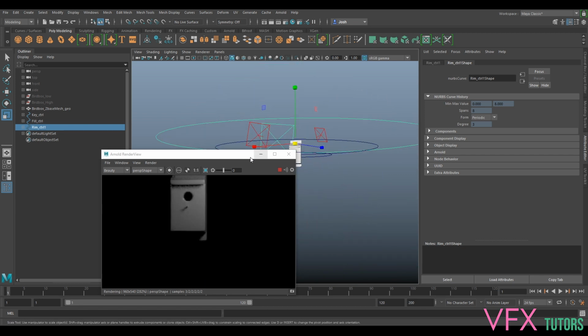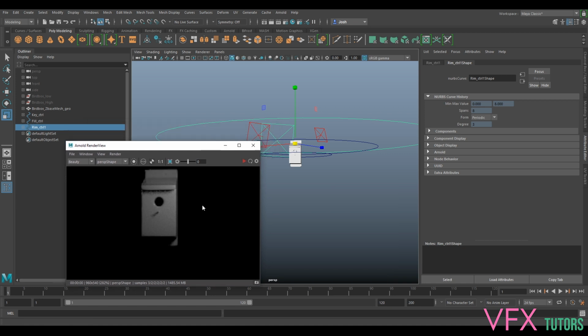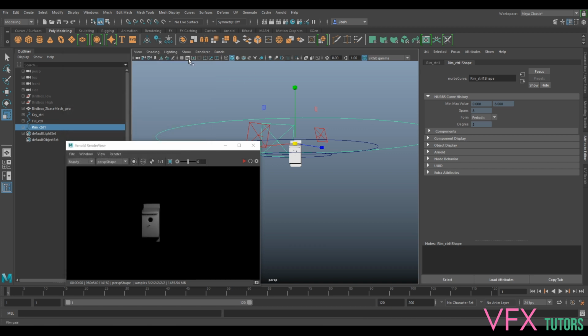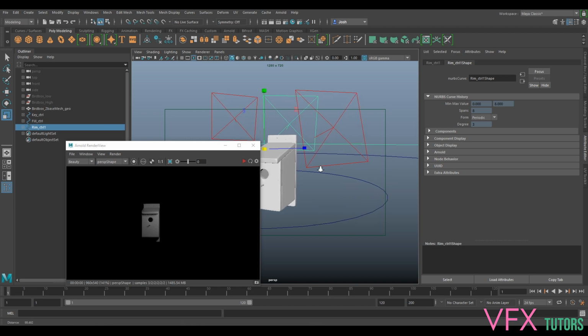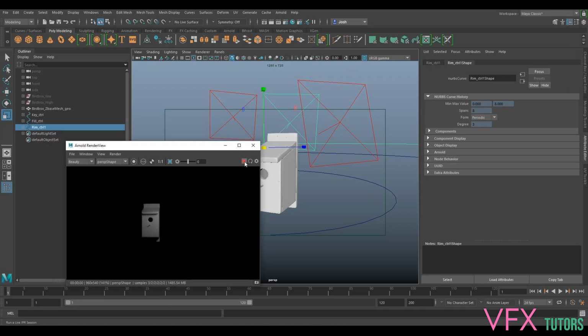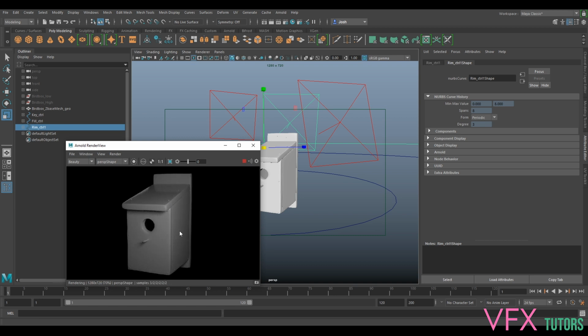But other than that, because we're seeing it in quite a low resolution, we can go to our render settings, scroll down, and let's just go to 720. And let's just frame it a little bit better. Press play. Cool.